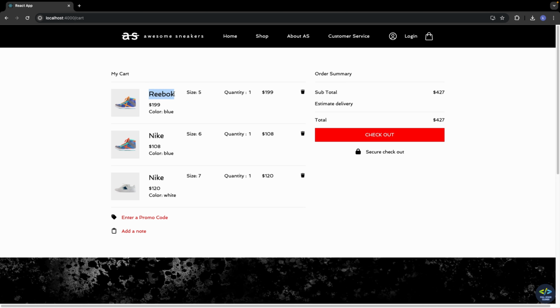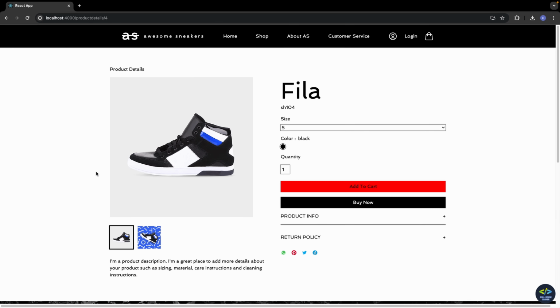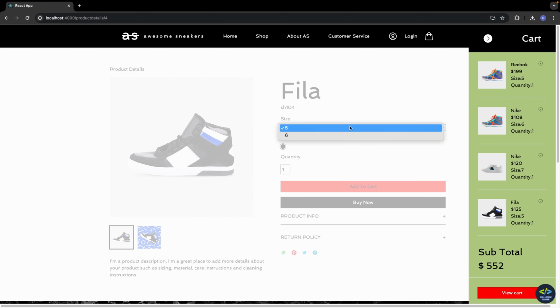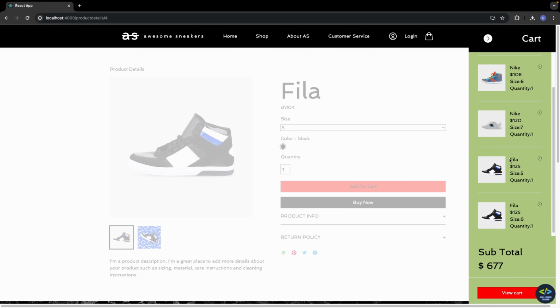So this is the Reebok item I have added, and this is of size 5, and here I can add different sizes. It will be shown as different products in the cart. Suppose I'll add size 5 with quantity 1, I'll add it, and then later I'll click size 6, I'll add the item to the cart. So both will be displayed here. As you can see, a Fila shoe with size 5 and size 6 are added to the cart.